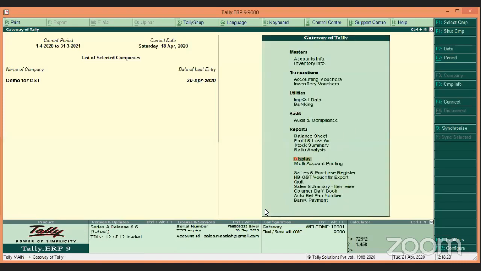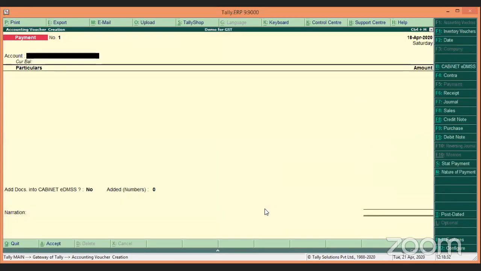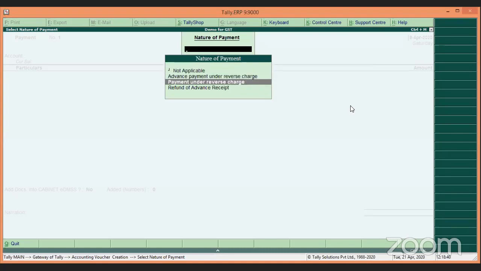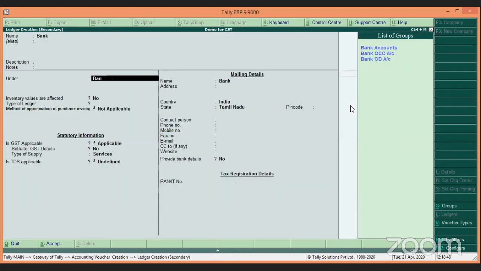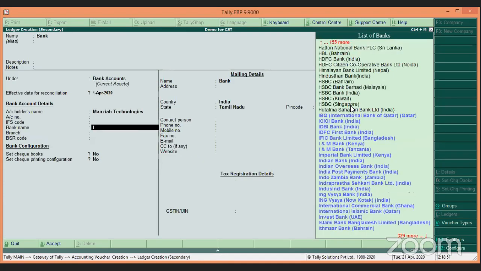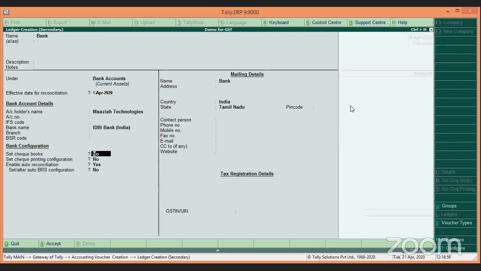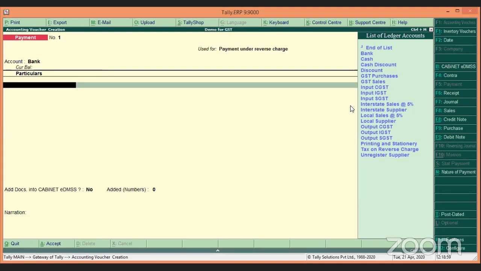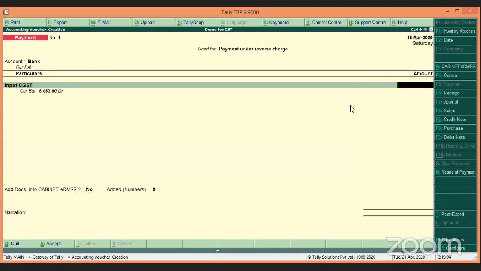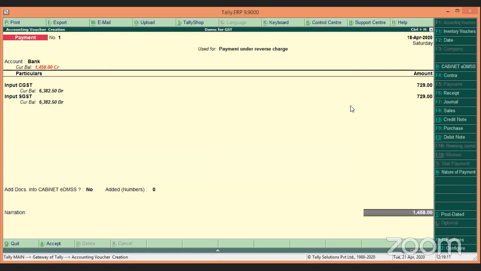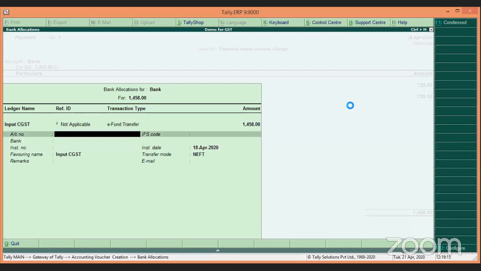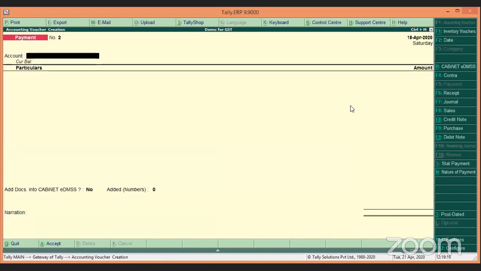So what needs to be done is go to accounting voucher, F9. On the right hand side there is something called nature of payment. You need to say payment under reverse charge. Choose this, create a bank account under bank accounts. Here I'm just putting input CGST 729 and input SGST 729, right? Now I've just paid the money. Sir, till now, any doubts, you can ask me.